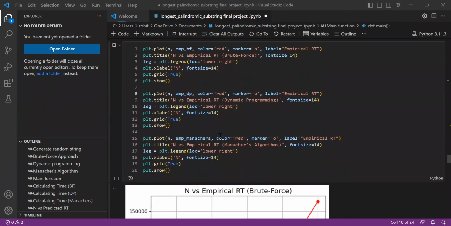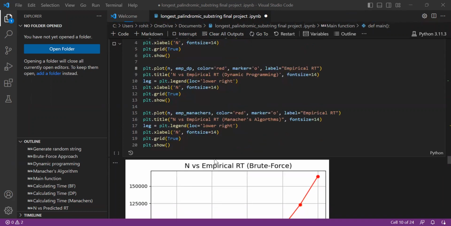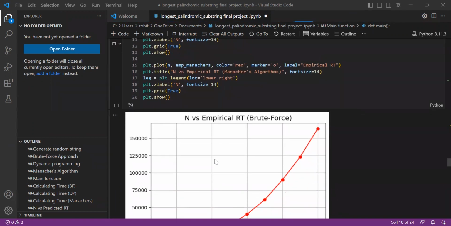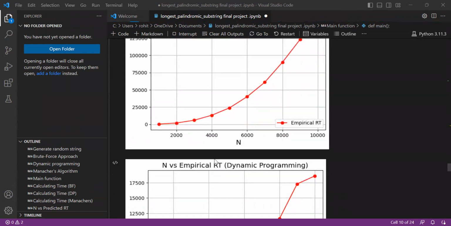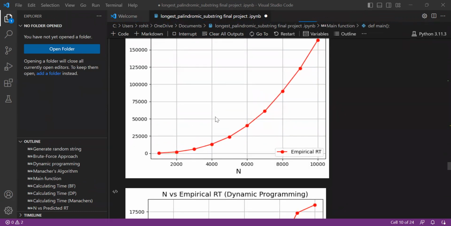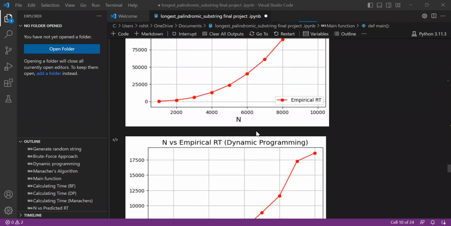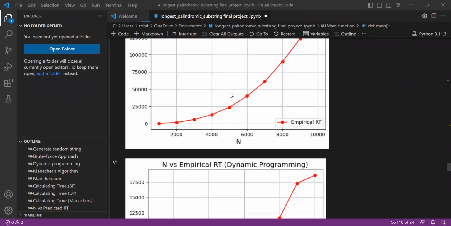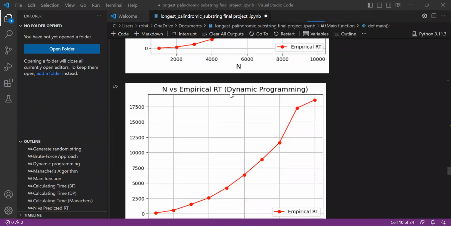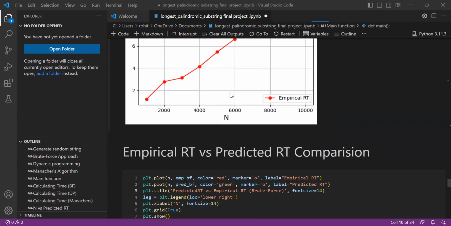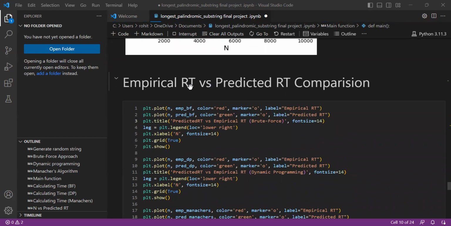Here is the code. It is meant to plot three different graphs using the matplotlib library in Python, which represent the relationship between input size n and the empirical runtime for three different algorithms. First one is brute force, and the second ones are dynamic programming and Manacher's algorithm. And coming to the empirical runtime and predicted runtime comparisons.